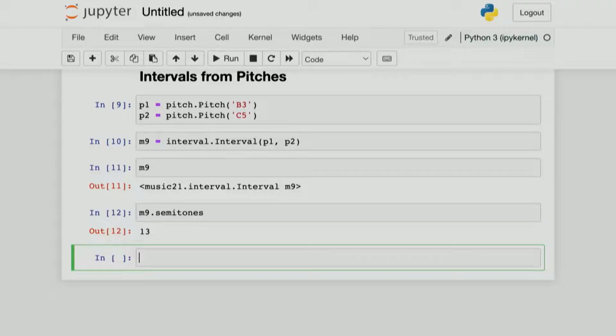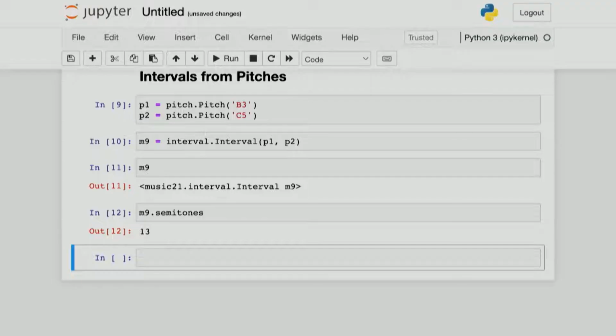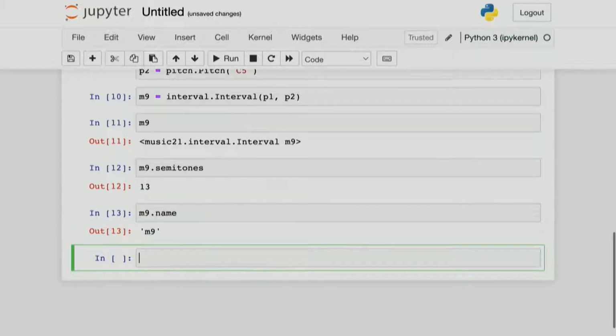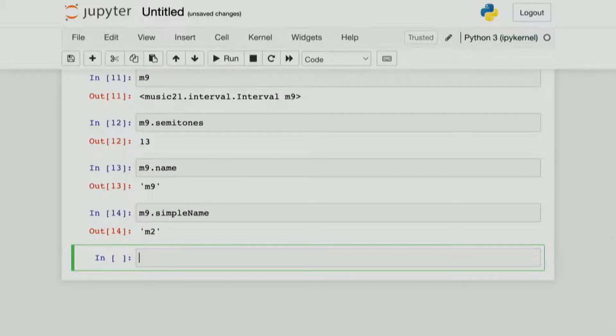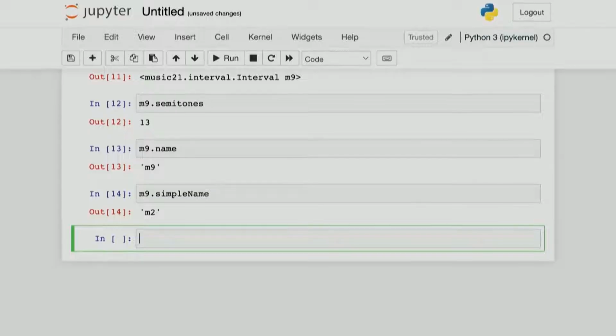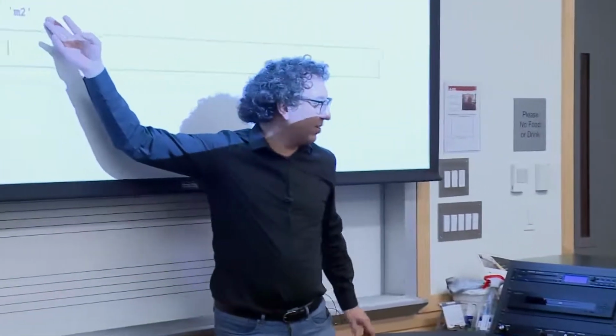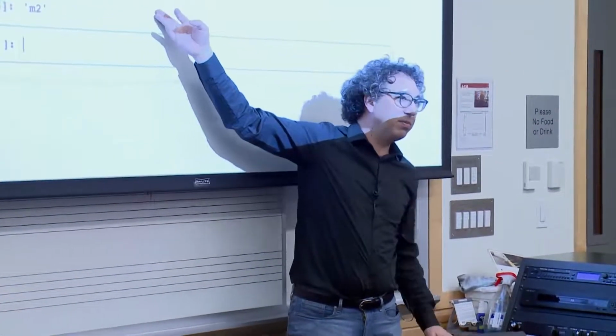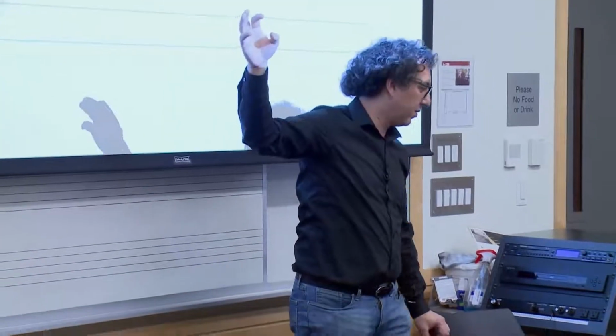So dot semitones will give you the number of semitones in an interval, which is often quite helpful. Obviously, m9.name will give you m9, but m9.simplename, also in snake case. So when you're dealing with compound intervals, there is something called simple name that will be very helpful for working through things.